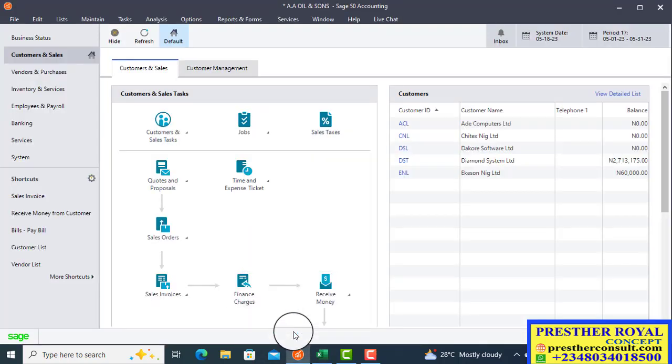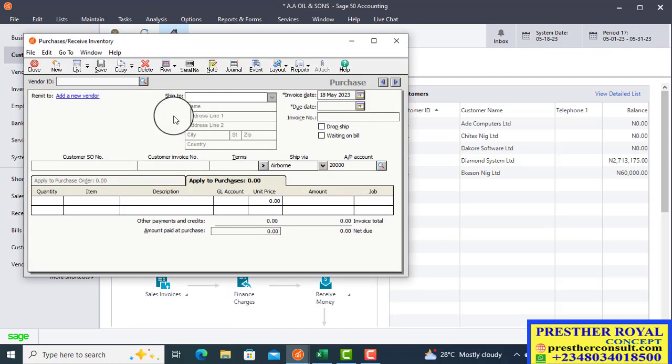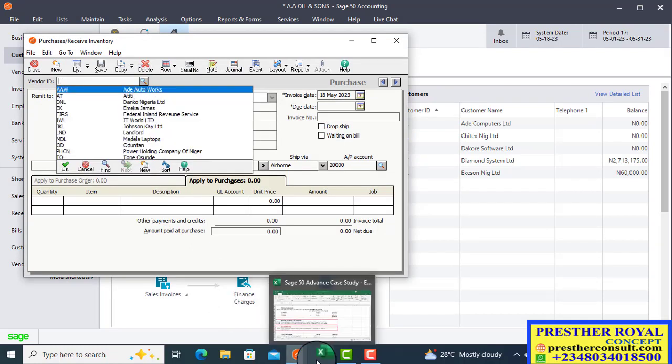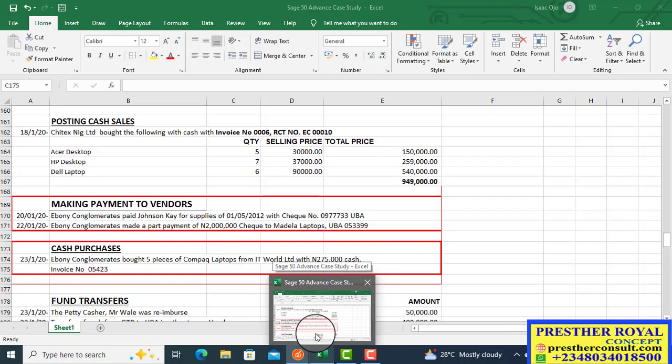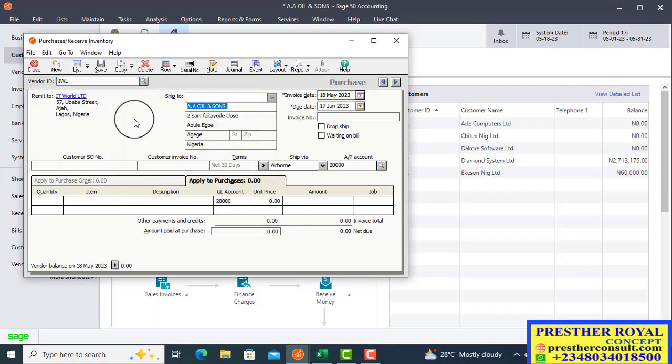So this is Sage 50. You go to the tasks menu. From the tasks menu, you click on purchases, then receive inventory. This is the window you are going to use for it. From the display, you click on the drop down arrow in order to capture the vendor, and the vendor is IT World. Click on IT World.